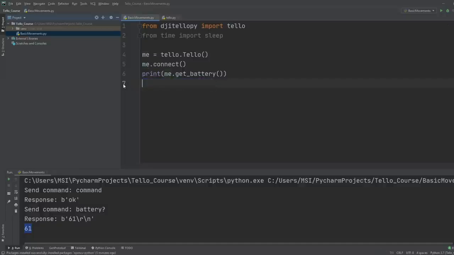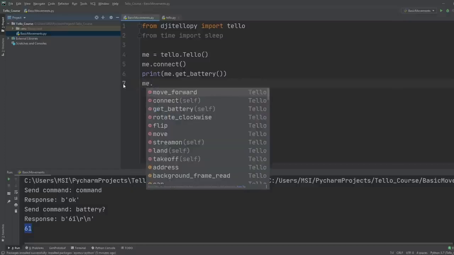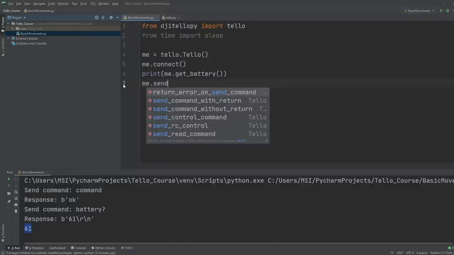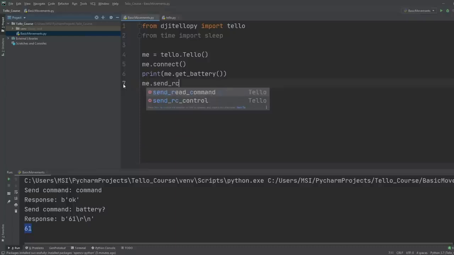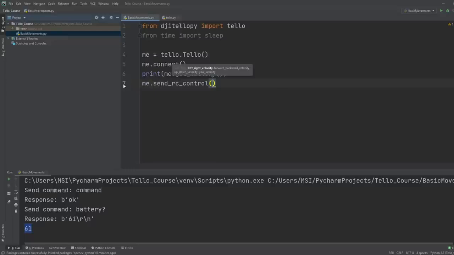What we want to do is control the speed. As we discussed in the introduction, the drone can translate in 3 directions and it can rotate in 1 direction. So we want to control that. We will write here me dot send underscore RC control, and inside that we are going to give in the 4 figures that we were discussing.